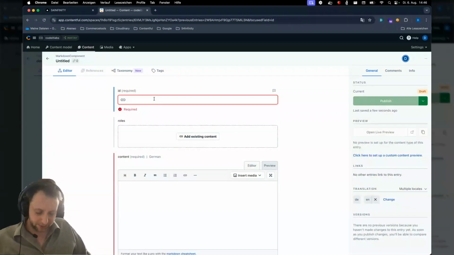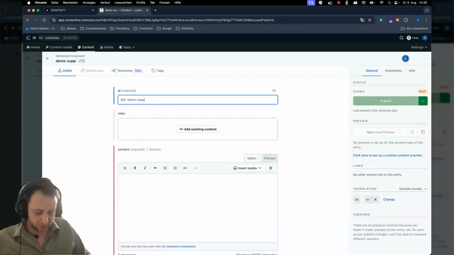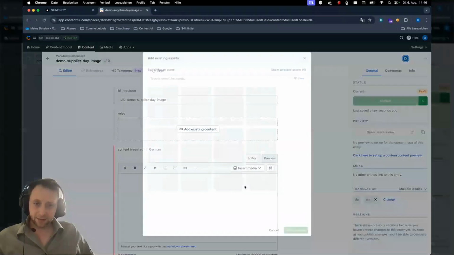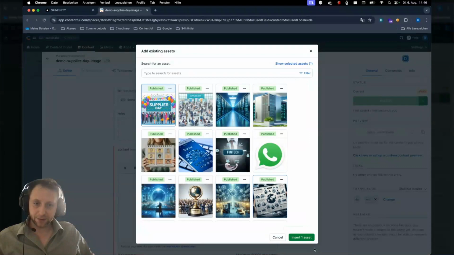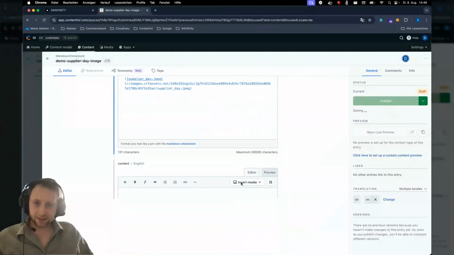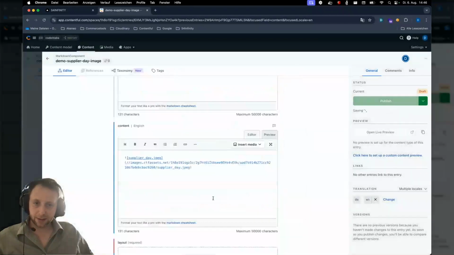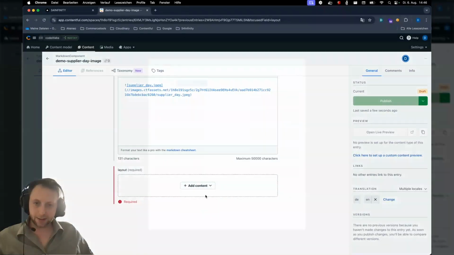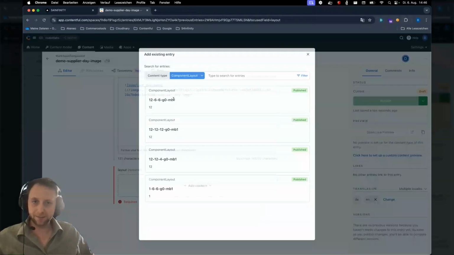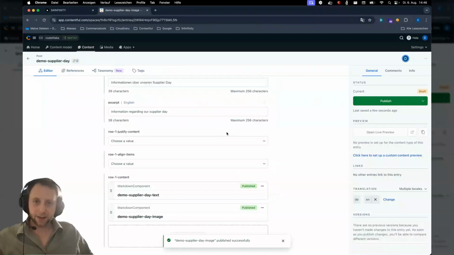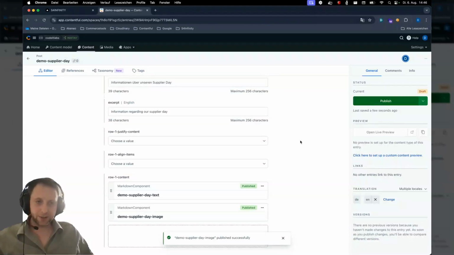And now we want to have an image, so we call it demo supplier day image. And we will insert an existing media. So we will use that. And that again has a German and an English version. And then again we will add the layout and publish it. And then we can publish the page.